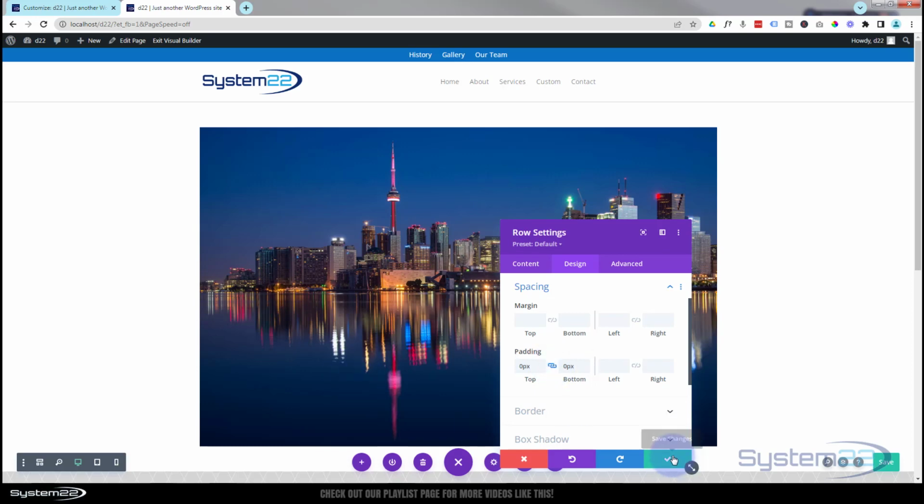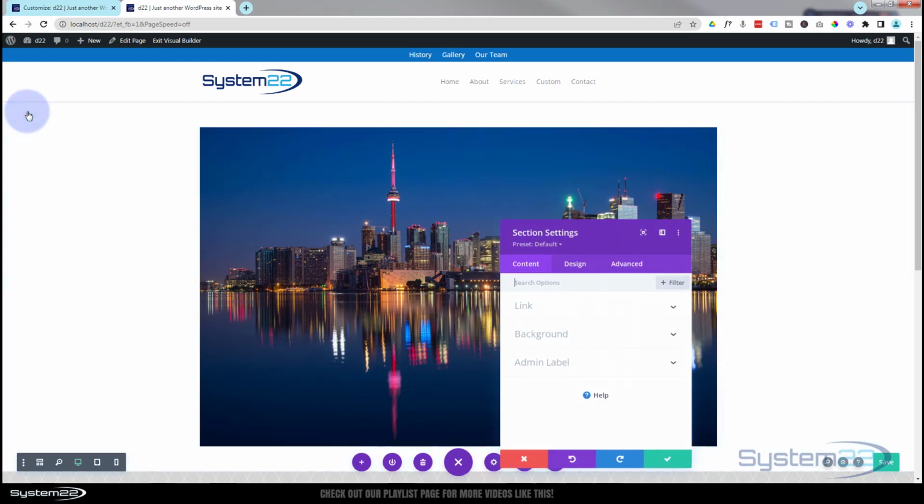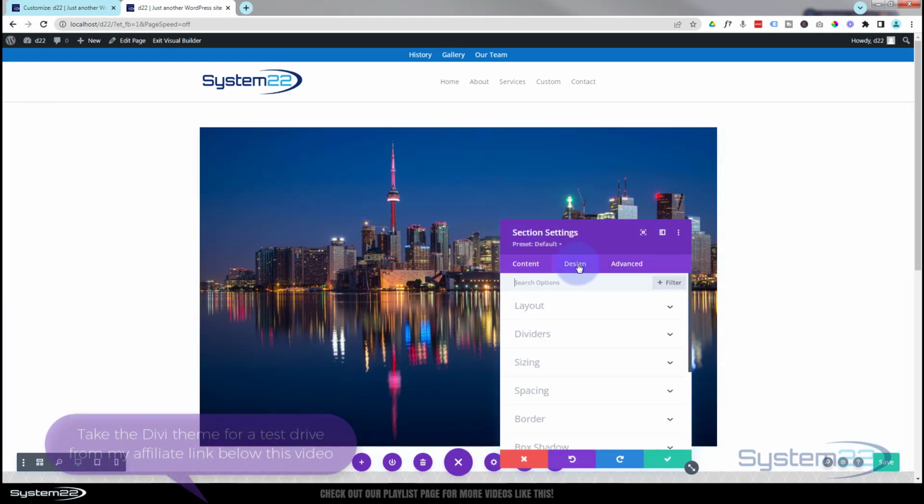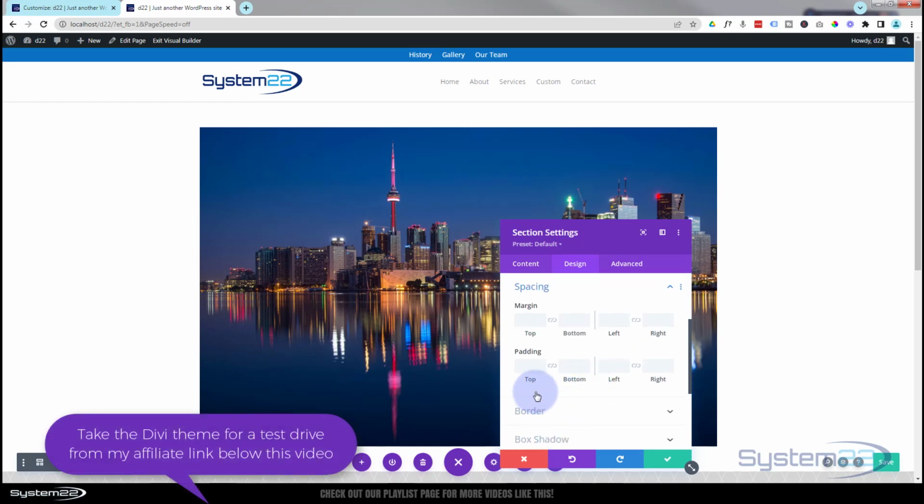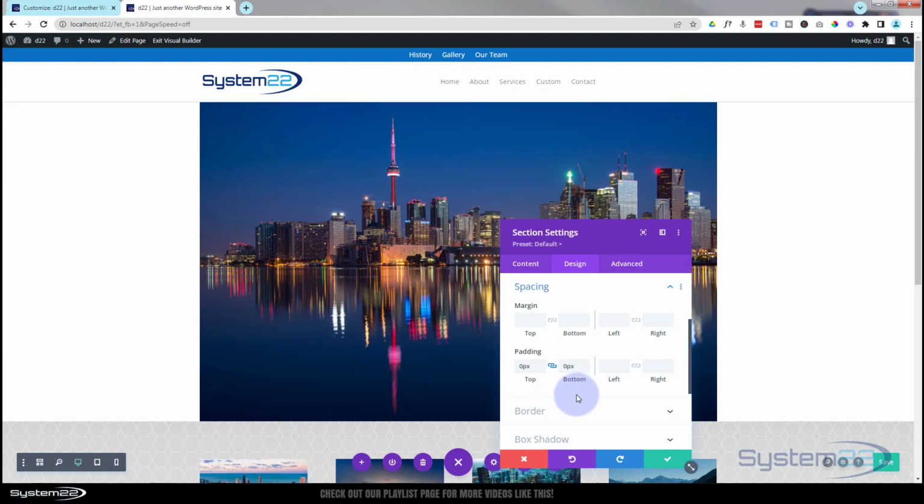Now I've done that, I'm also going to go into the section and do exactly the same thing, because I don't want any padding top or bottom. I want this image to be buffered up against the top there. So I'm going to go into the actual section itself and do exactly the same thing. Design tab, down to spacing, simply going to put a 0 in and hit the chain. There we go, now our image is buffered up at the top there and the bottom there. Great. Okay, well, let's save this.